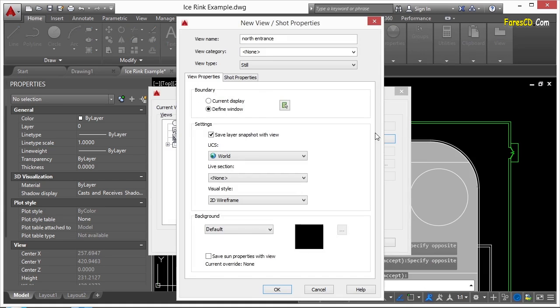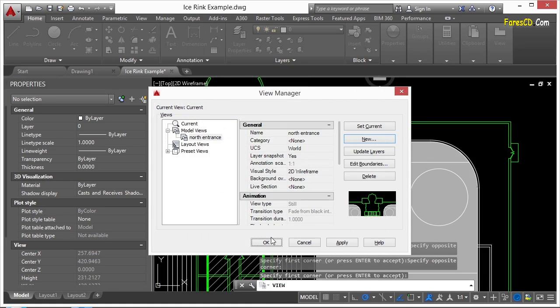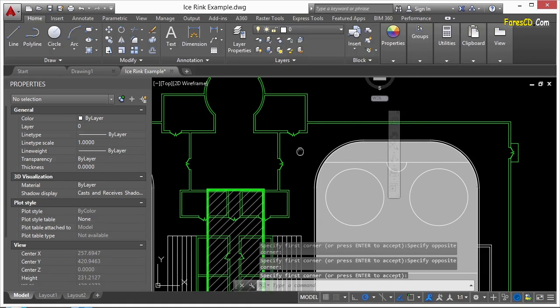So now I press enter. And then when you're finished, click OK. And when you've created your view, it shows up right here. So it tells you in model view, I have this one called North Entrance. I click OK.